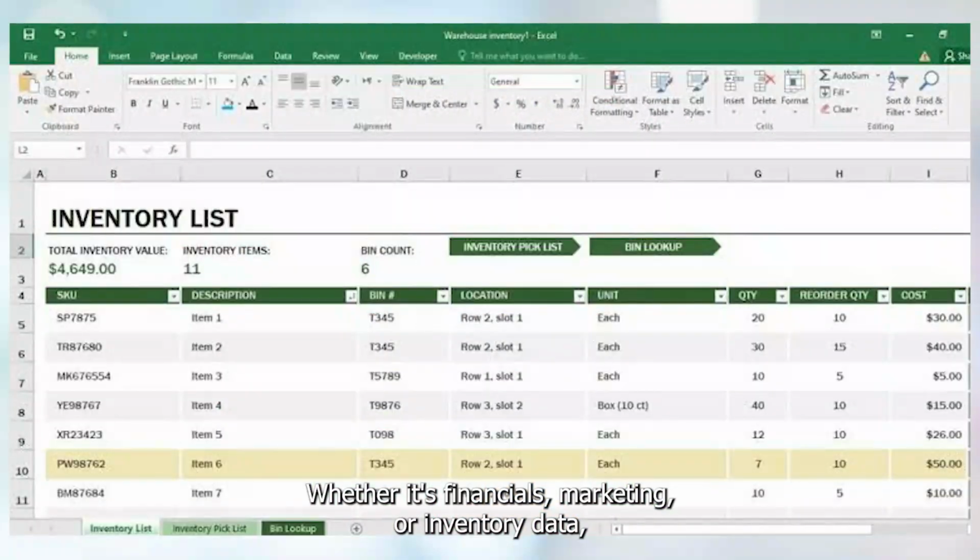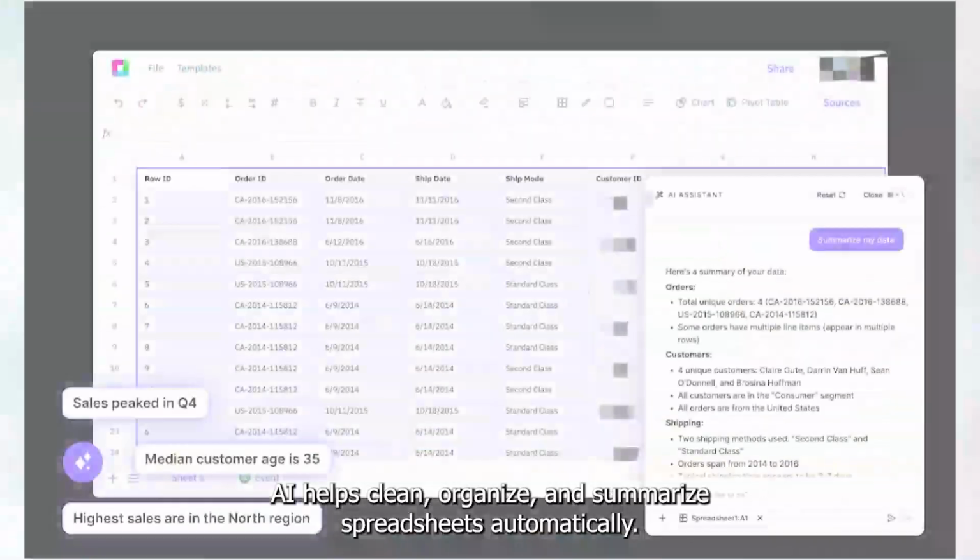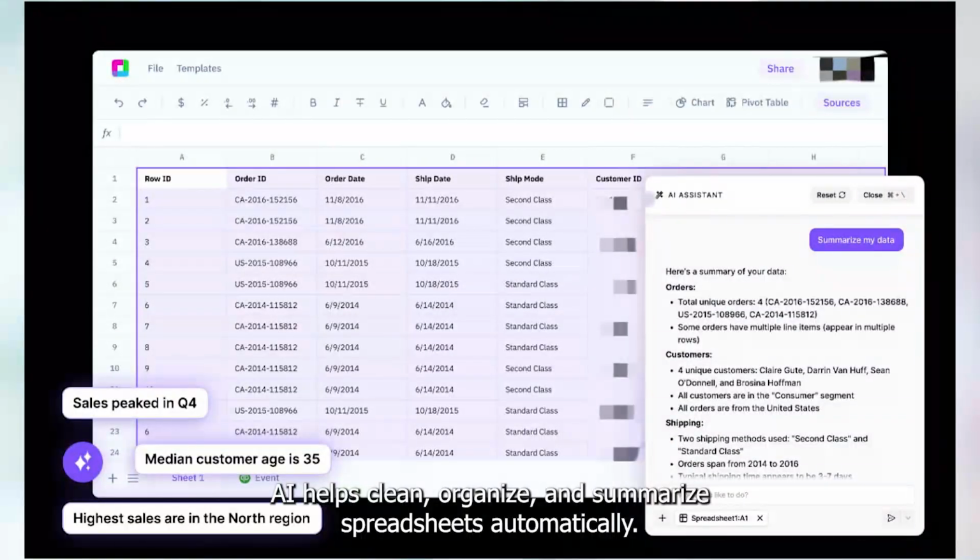Whether it's financials, marketing, or inventory data, AI helps clean, organize, and summarize spreadsheets automatically.